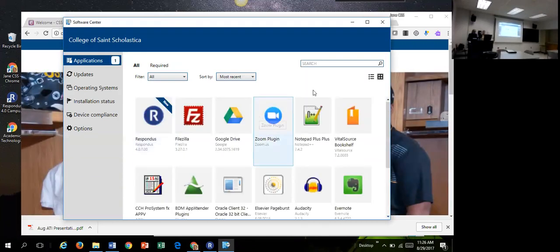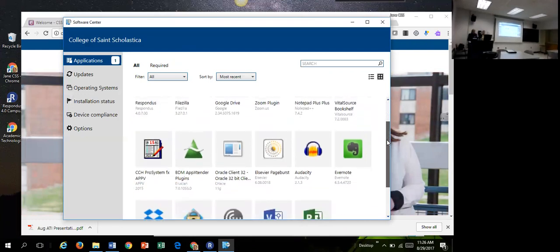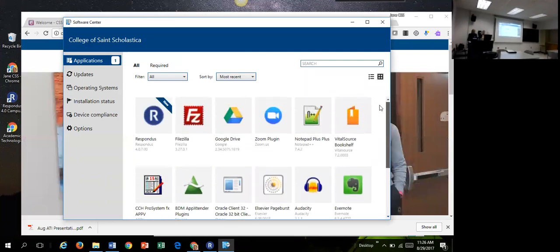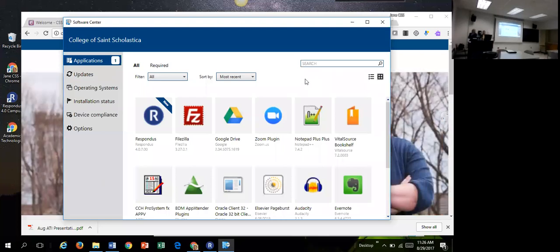Now, the nice thing about our Software Center is that anything that's listed in there will not require an administrator password to install. We're trying to flesh it out, so if you have ideas for software you want, please contact the help desk and we'll make sure that we'll do everything we can to get it added. This is only for Windows 10 at this time. Oh, and a caveat, Respondus does not work on Macs.